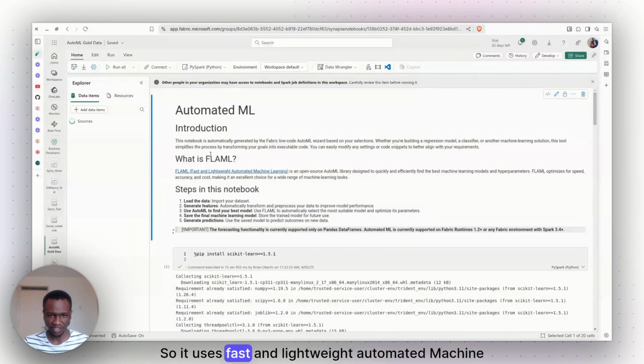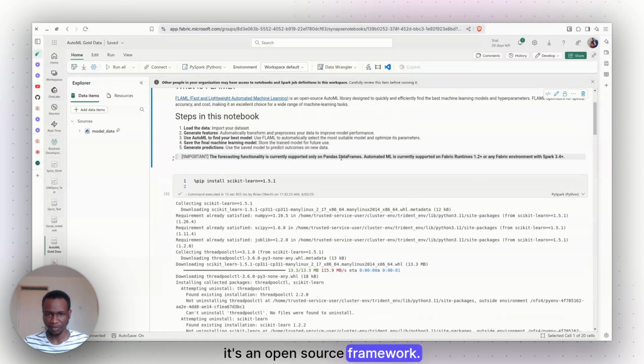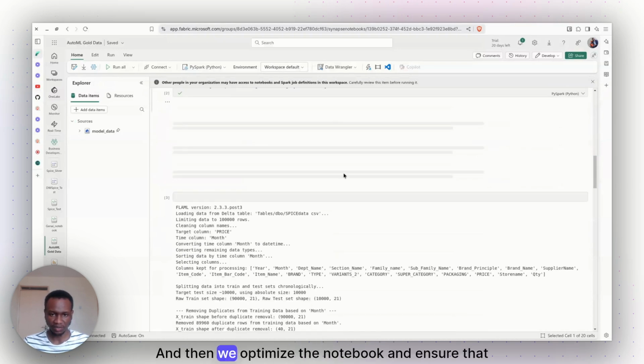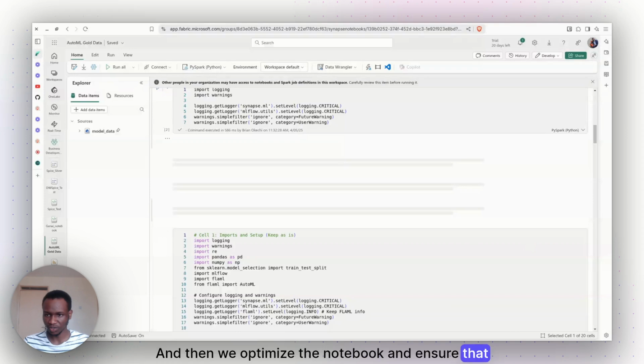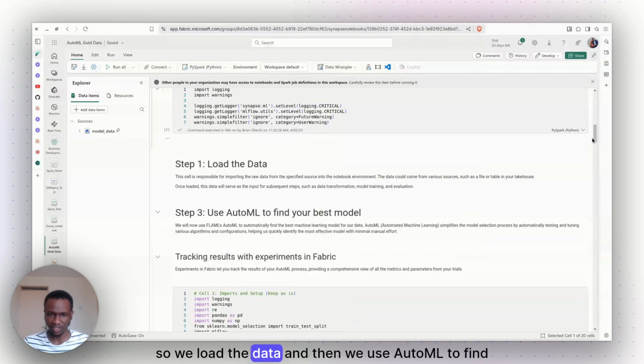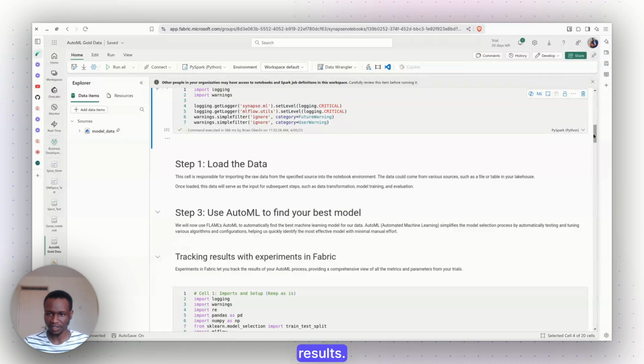So it uses fast and lightweight automated machine learning. It's an open source framework. So we use scikit-learn, and then we optimize the notebook and ensure that we configure logging. So we load the data, and then we use AutoML to find the best model, and then we start tracking the results. So here's what that looks like.